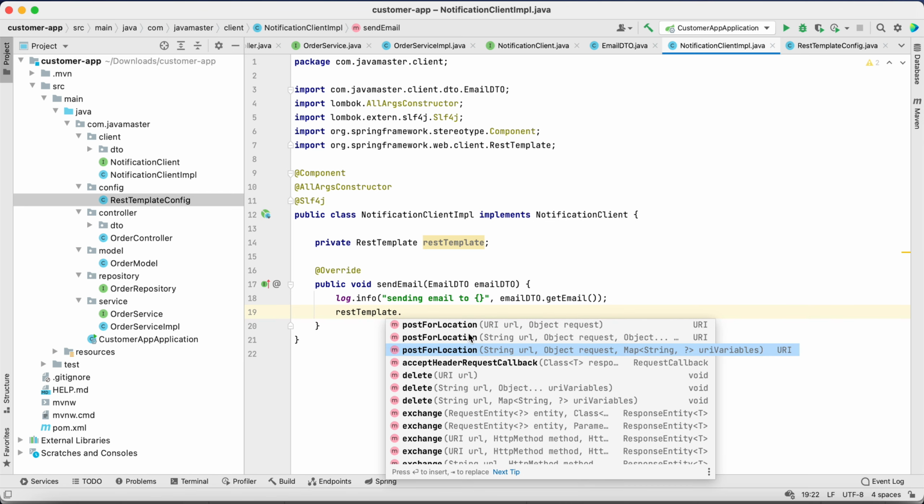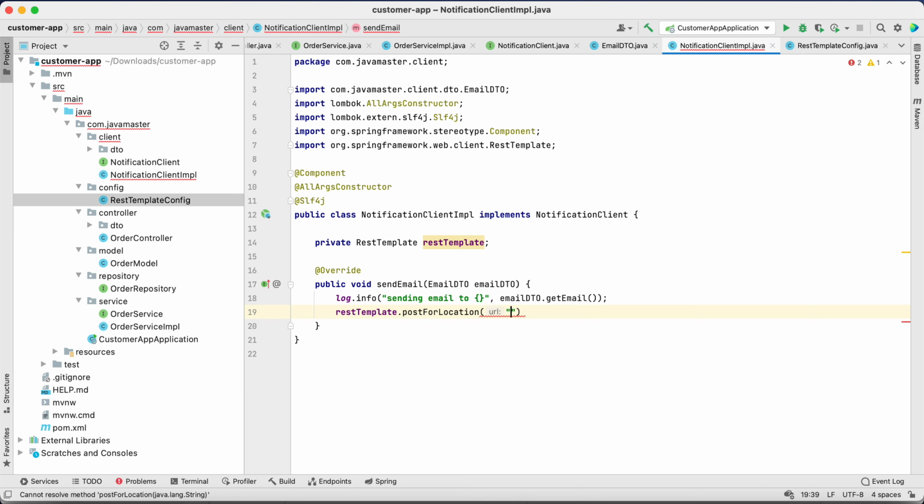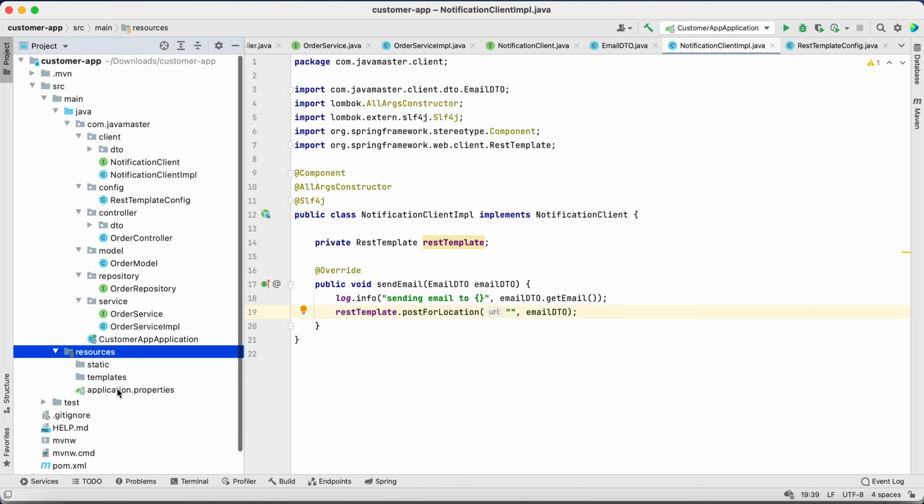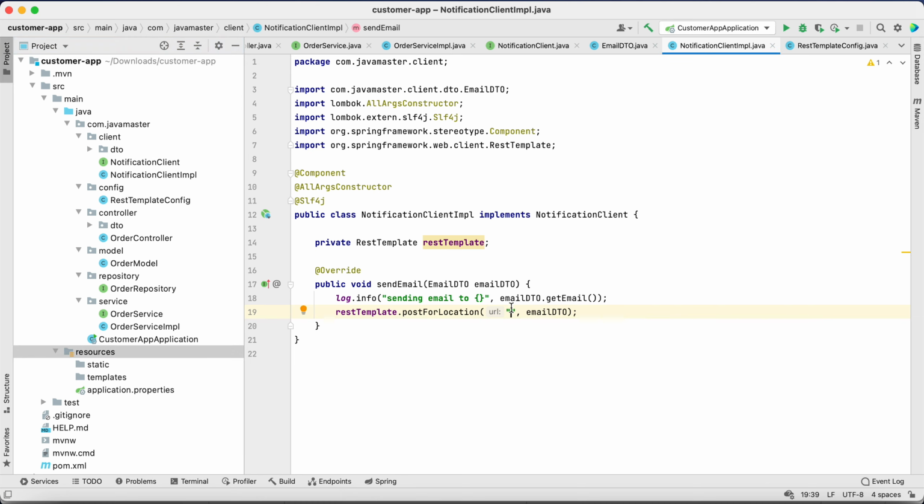We can use post for location. And in the first param we're gonna say URL, and in the next our object which we're gonna send as the body of the post method. Let's add the URL. We can avoid hardcoding, just set the URL of our notification application in the resources. But later I'm gonna use Eureka discovery client, so for now I'm gonna hardcode this value. So we set port 8088, and we're gonna send our request to the notification email. And actually that's it.